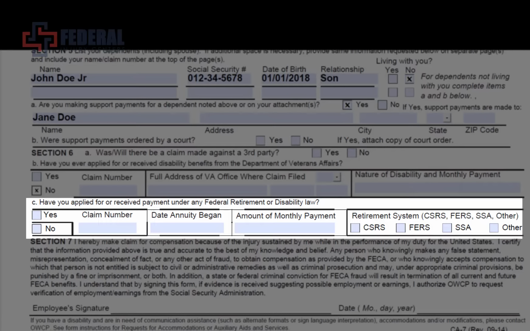Have you ever applied for or received payment under any federal retirement or disability law? If yes, select yes, add the claim number, enter the date the annuity began, amount of monthly payment, and then your retirement system. Select which one of these it was and move on. If no, select no.